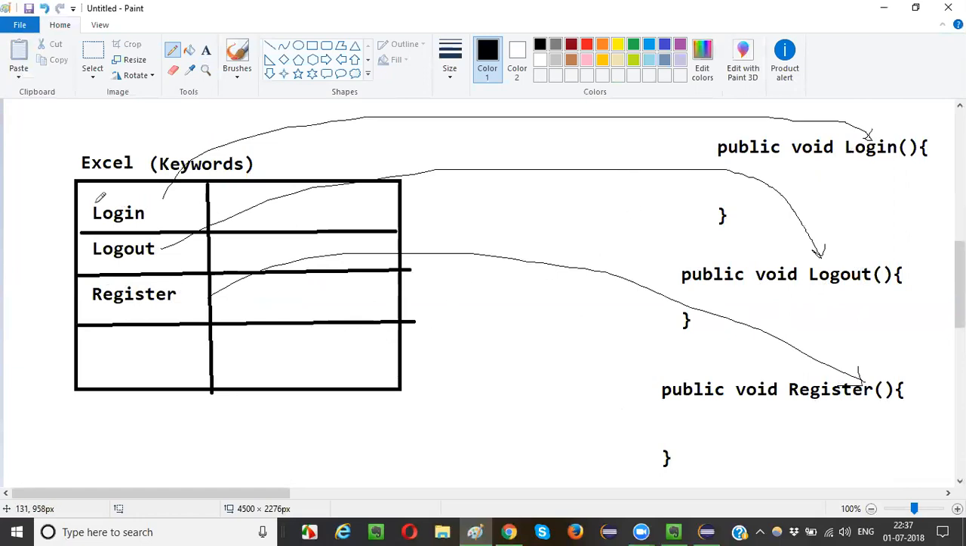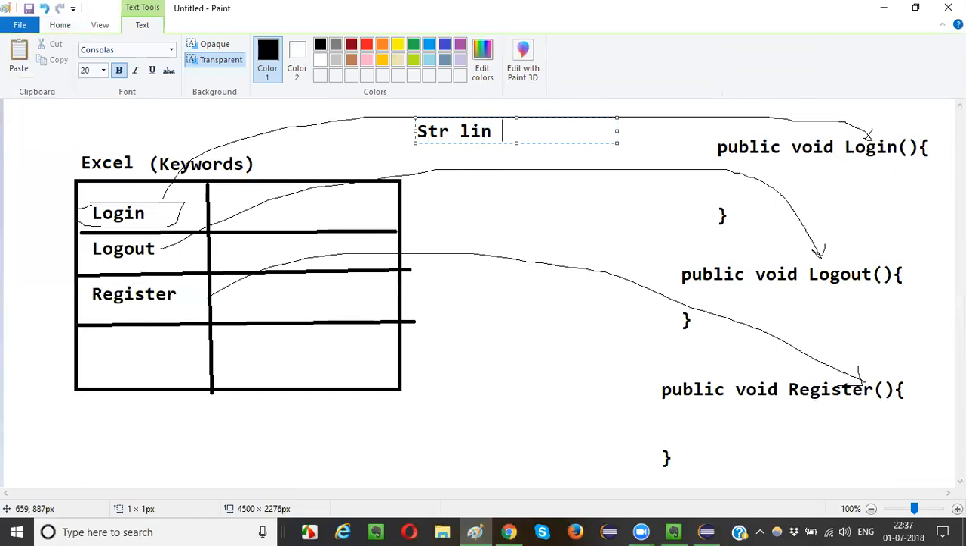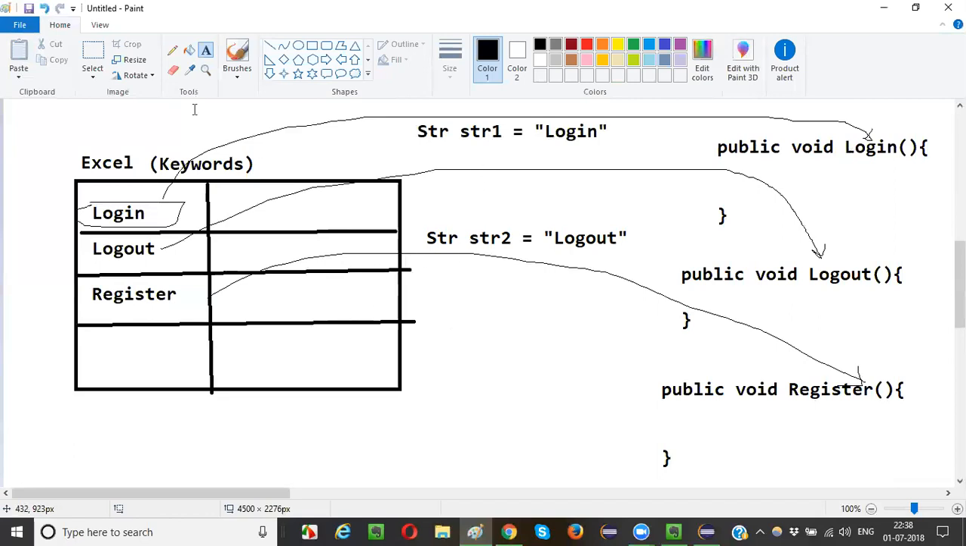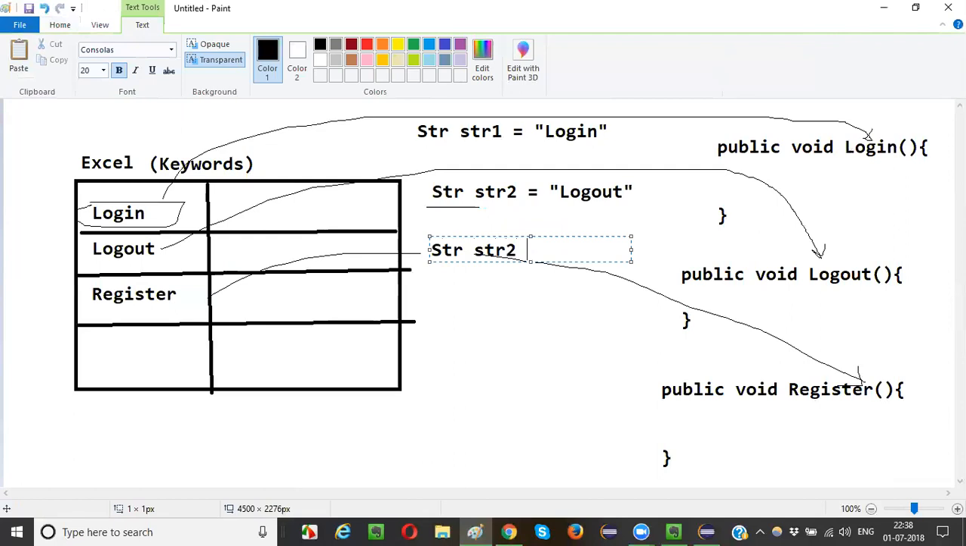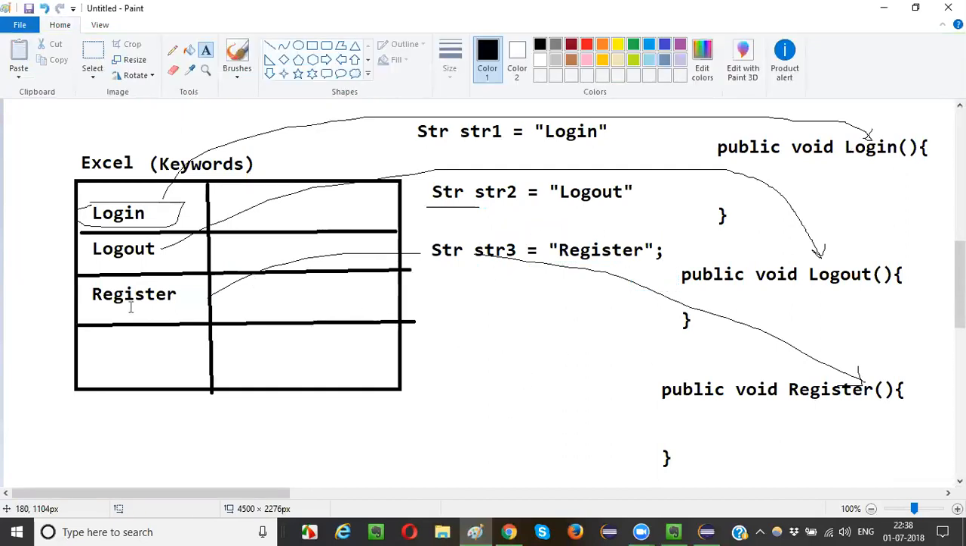How is it possible? What I will do here is, somehow using some Java code, I will read this keyword from this Excel file and store it into a variable like this: String str1 is equal to login. I'll read the keyword from the Excel file and store it in a string variable. For logout also, str2 is equal to logout. And the third one, str3 is equal to register. I want to call them like this.